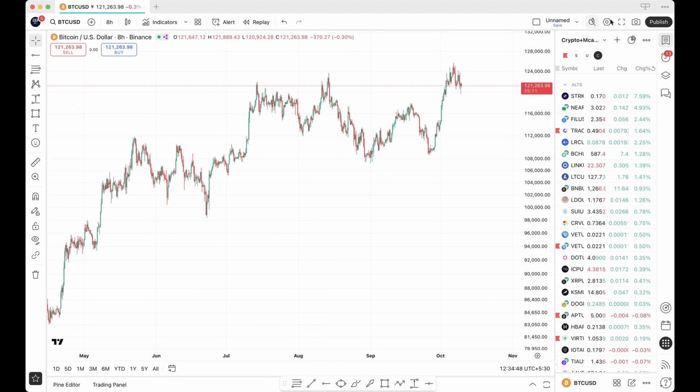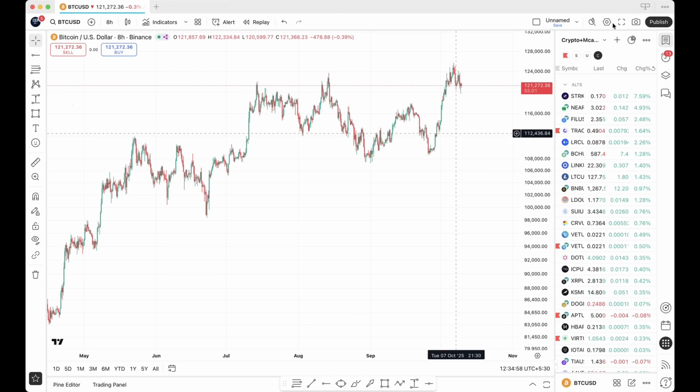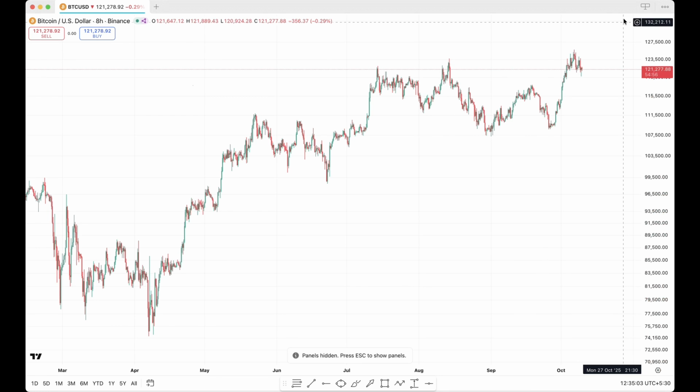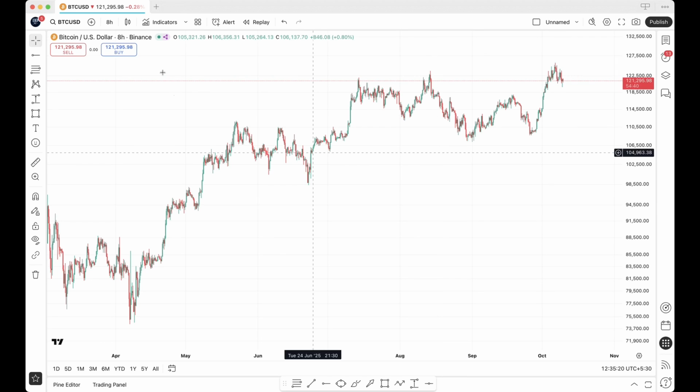And then you have the settings, for how you want your charts to look. You can make adjustments on the screen, and here this is the full screen. If you want your charts in full screen, you can click and get full screen. Here you can take a snapshot and download the chart, save it and share it wherever you want. You can copy it, create a link and share. You can open this chart in a new tab, or you can tweet your image directly from here.